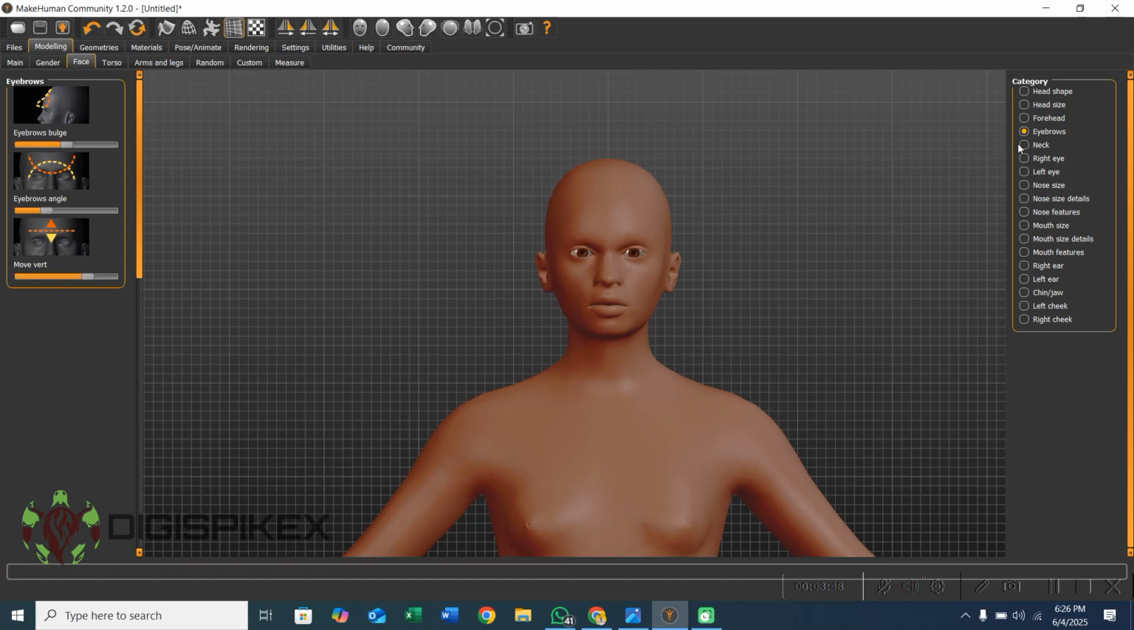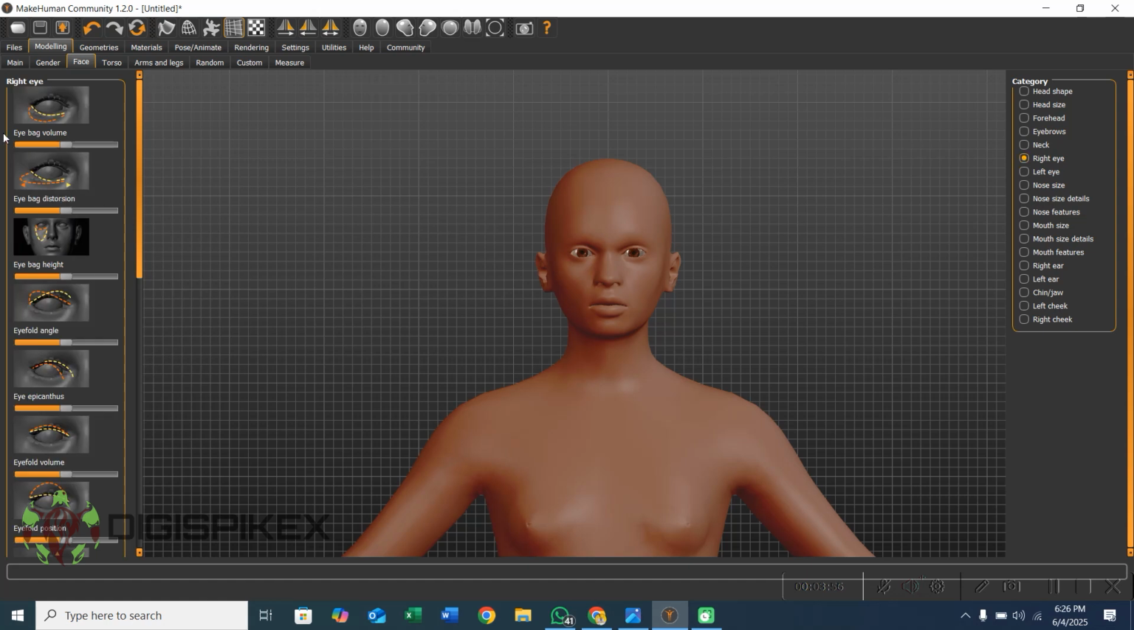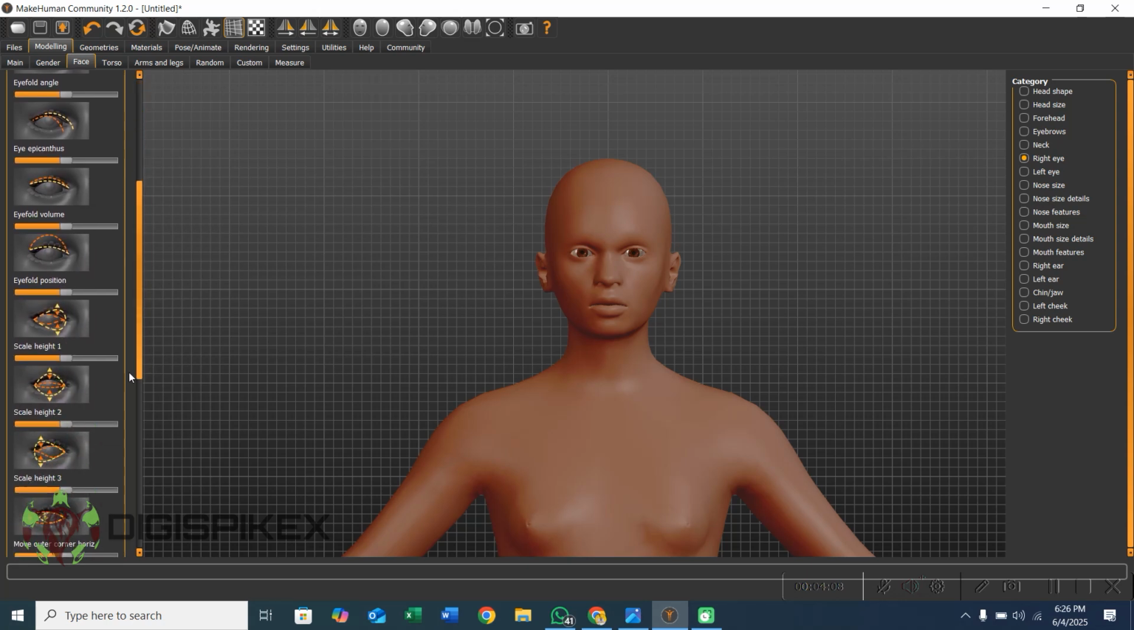So when it comes to the eyes or any other part that can be mirrored, you have to do one side first. So here we're doing the right eye. You can see we are changing the size. Check your reference.